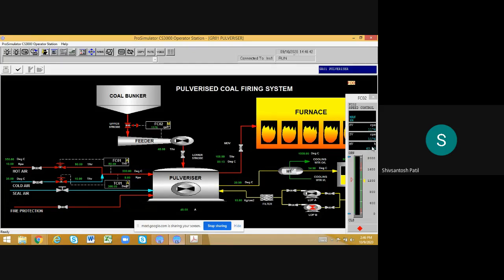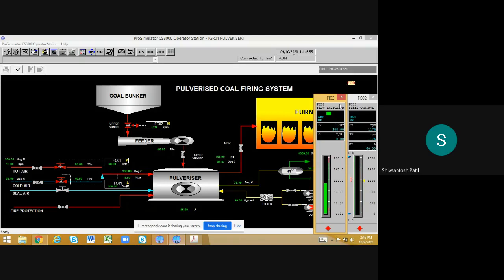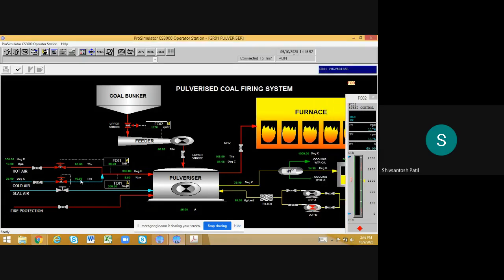Because of that, you can see there is a change in the coal flow from the feeder, as well as the overall output of the pulverizer. The pulverizer has an output of coal, and at the back side you can see hot air and cold air coming, which is also a good amount of air. So the combined mixture going out of the pulverizer has coal as well as hot air and cold air mixture, and that mixture is getting affected at the end.